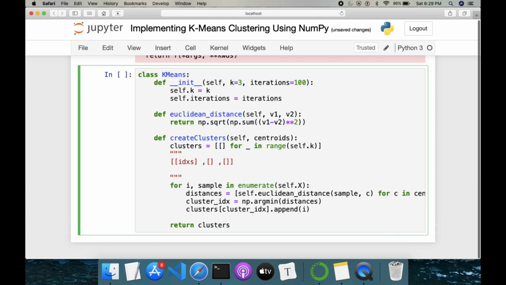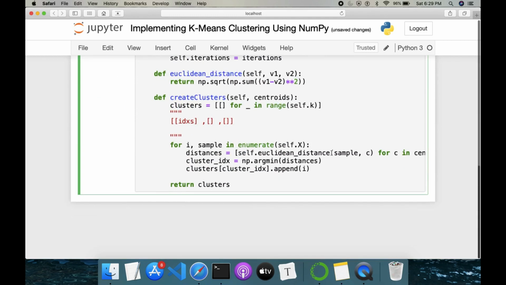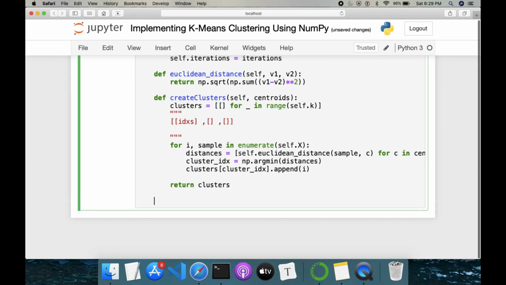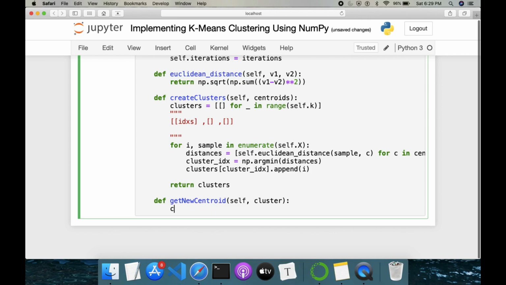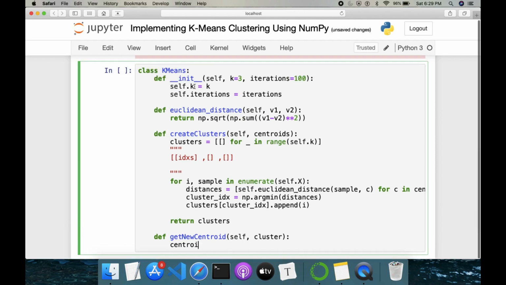Right? Yeah, so once this is done, we have to get a new centroid. So how to get a new centroid? It means we already have one cluster. A centroid is calculated based on the input features, and the number of centroids is determined by what we set earlier. It is determined by this number self.k.